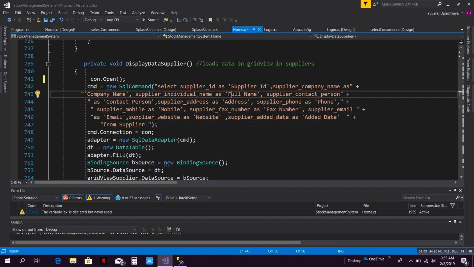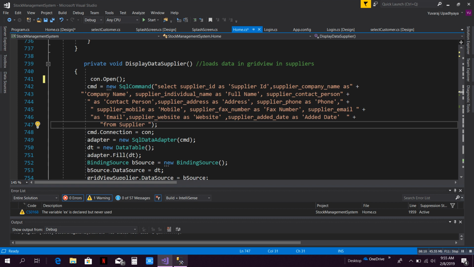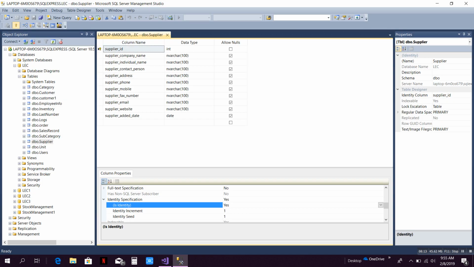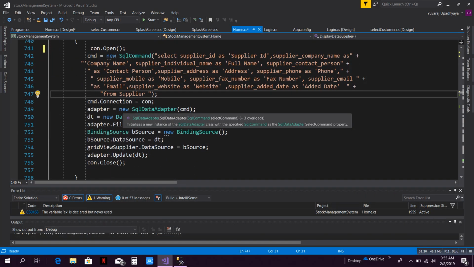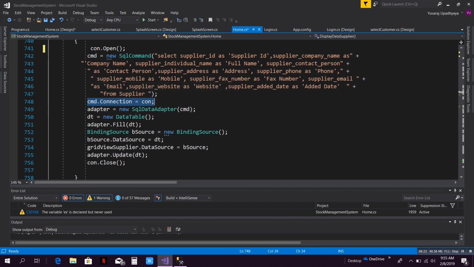And after that, from supplier, that means we are selecting these columns from our supplier table, that is this supplier table. Now let's see here. We'll make the connection to our con. Okay, cmd.Connection to our con, or you can give it in another way also. You can do it in this way also, while making the command.